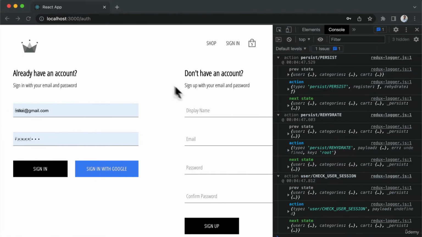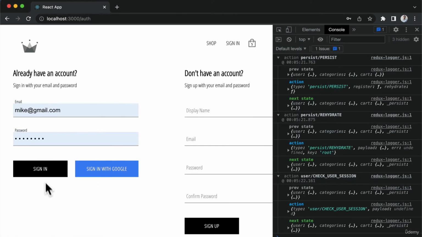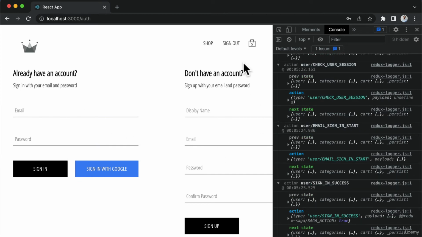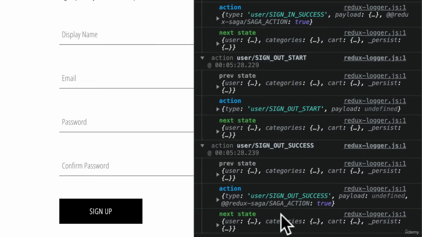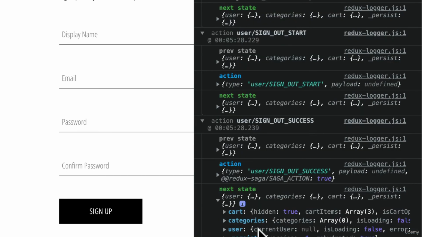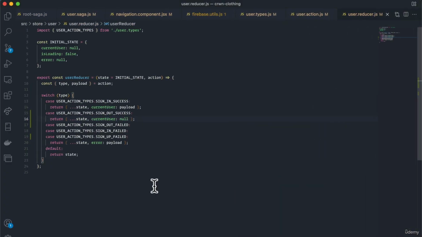And now, if we come back, we refresh. Let's just make sure. We sign in. We see we're reflecting it. We sign out. There we go. We've signed out successfully. User, current user to null. That's it. All of our users have now been migrated over to Sagas. And this is the last of migrating our code over to Sagas.